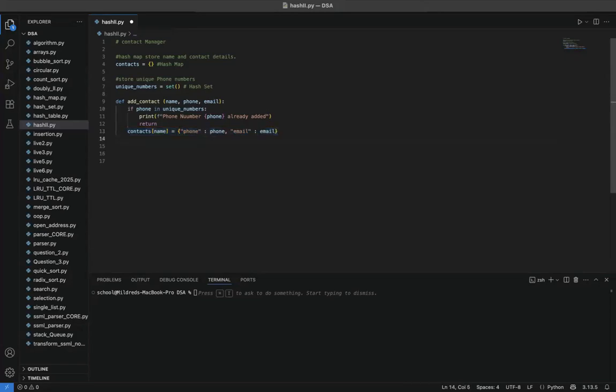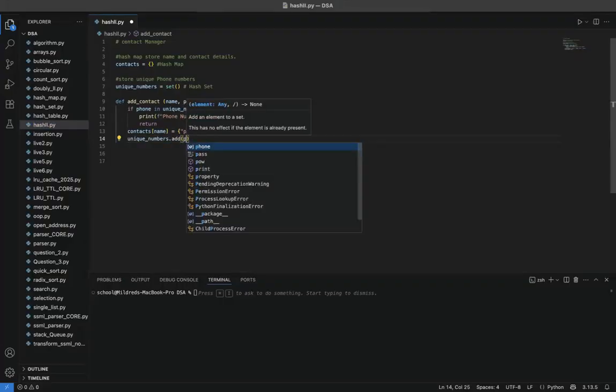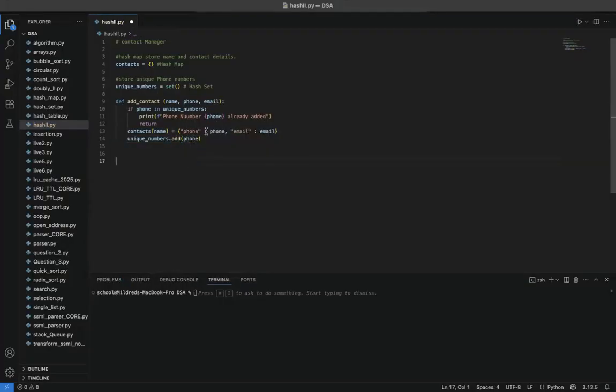Perfect. So now we'll just say, we know the method, the add method we use for the set data type. So we'll say unique numbers dot add, and just add only the phone because it's the phone we want to add there. So now the phone is there in the set, and so every time we want to add a contact, we always check that set if that phone number exists. So you see one method we did that, and then you can now print and return, right?